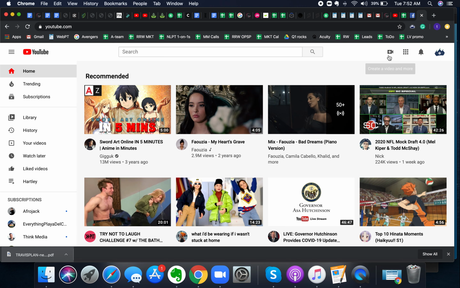So in the upper right-hand corner here, you're going to click this little video camera with a plus button, and it's create a video and more. So I click that, and I either upload a video or go live. I don't want to go live, I just want to upload a video. So I hit upload a video, it's going to bring me to my upload page.